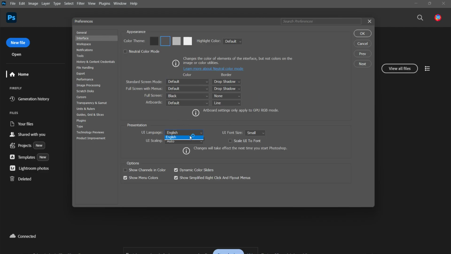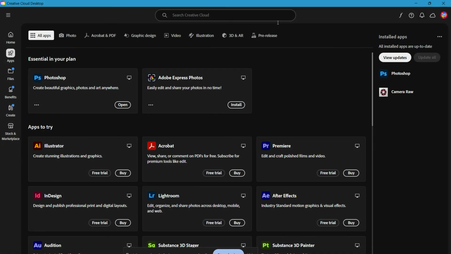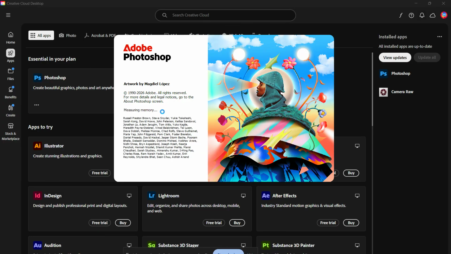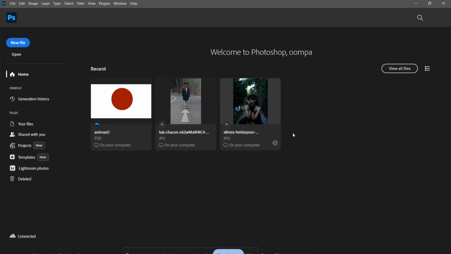After that, restart Photoshop so the new language setting can fully apply. When Photoshop opens again, the menus, labels, and interface should now appear in English. If it doesn't change immediately, just double-check that Creative Cloud is set to English and that Photoshop was fully reinstalled or refreshed correctly. And that's it. You've now changed the language to English in Adobe Photoshop using the official Creative Cloud method. It's the safest way, it's straightforward, and it helps make sure Photoshop is installed with the right language pack from Adobe itself.